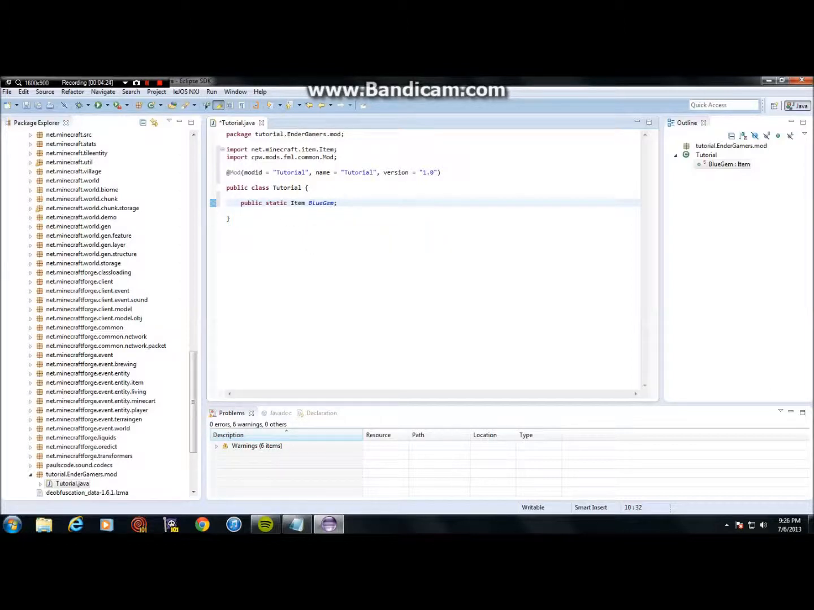Oh, I'm sorry, I didn't explain what this was. Public means it's basically accessible anywhere inside the source code. Static means it never changes. Then Item, you're just declaring that it's an item in Minecraft.